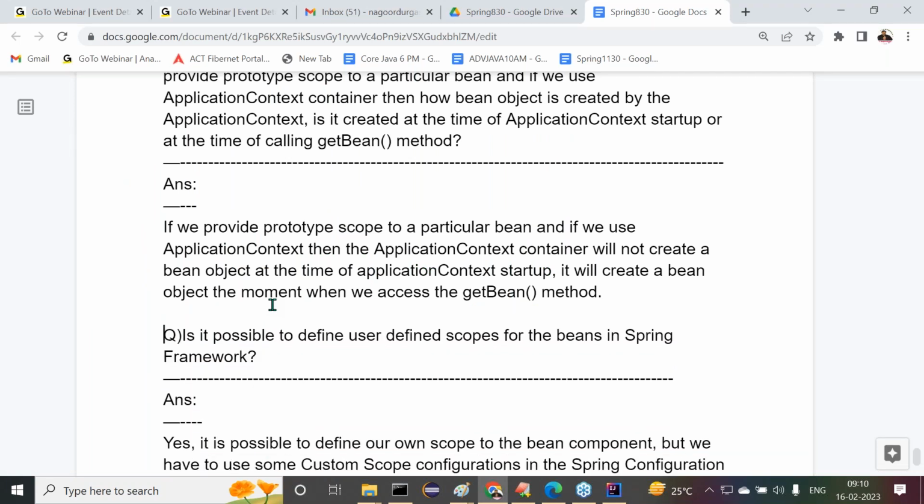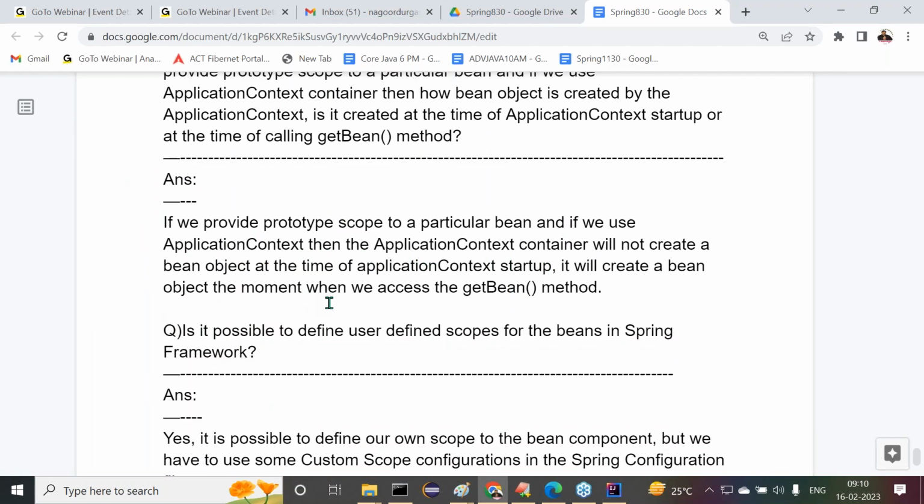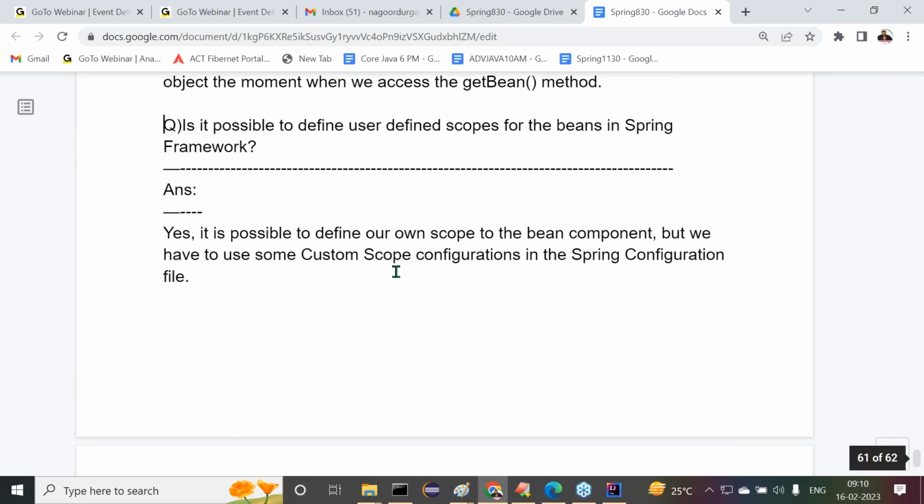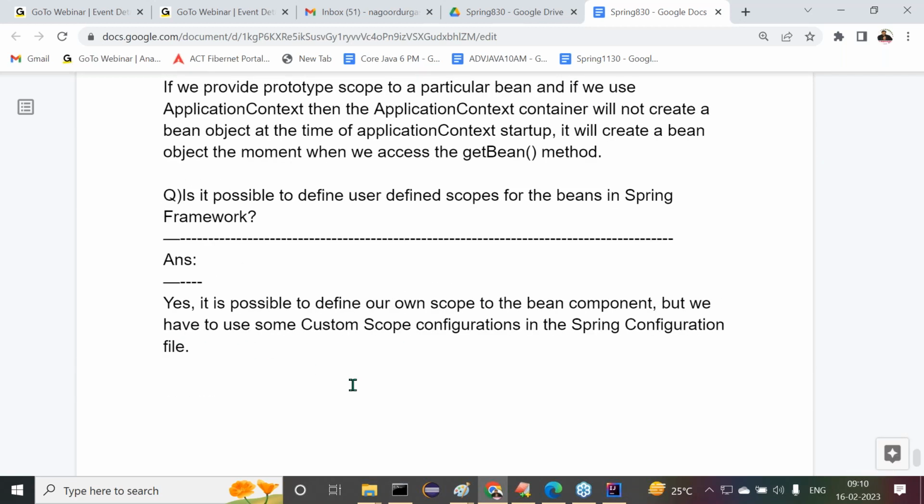Yesterday I asked one question. What is that question? Is it possible to define user-defined scopes for the beans in the Spring framework? Are our own scopes possible or not? The answer is yes, it is possible to define our own scope for the bean component, but we have to use some custom scope configurations in the Spring configuration file. What custom scope configurations we are going to provide and how to define them, we are going to understand now. All of you are okay?